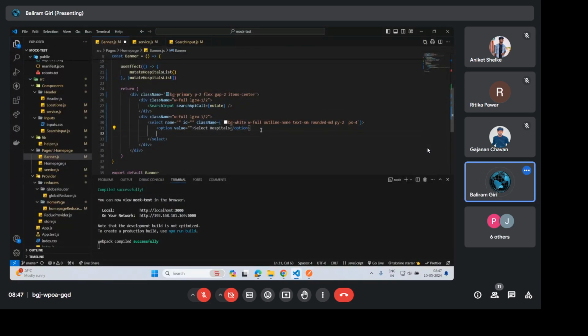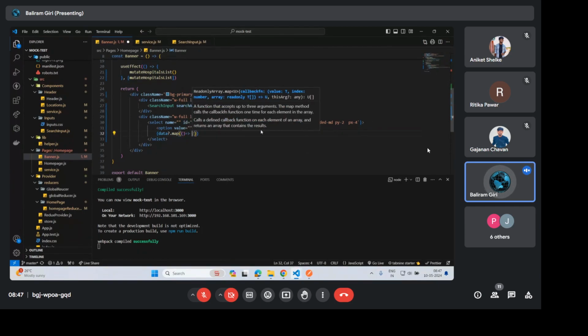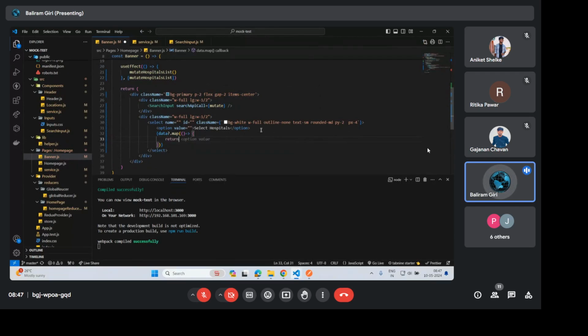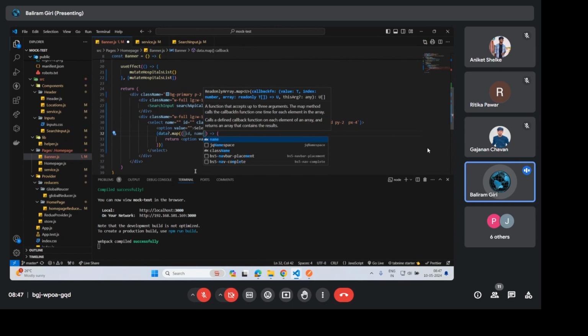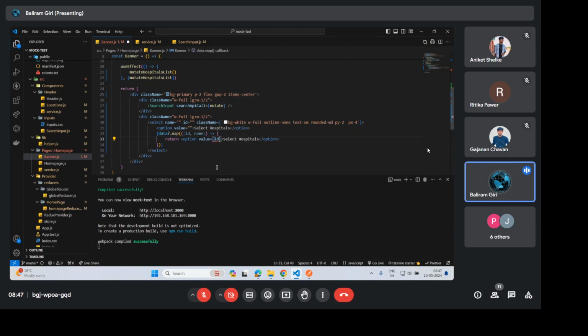So I will loop the options. I can say data, question mark dot, map method. In the map method you already know what will come, so I'm just copying and pasting it here. Value I'll pass as the ID. We need to pass the ID of the hospital, don't pass the name. I can copy the ID from here, and name as name. Key we need to pass, key is unique. We have the unique ID now, and name will be passed as the name in the options. That's it.